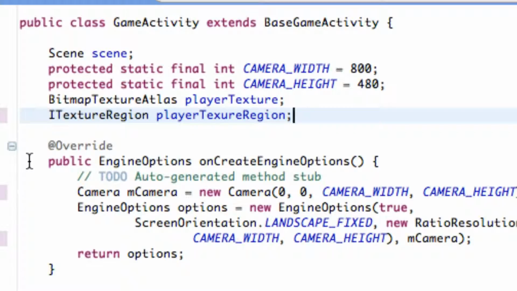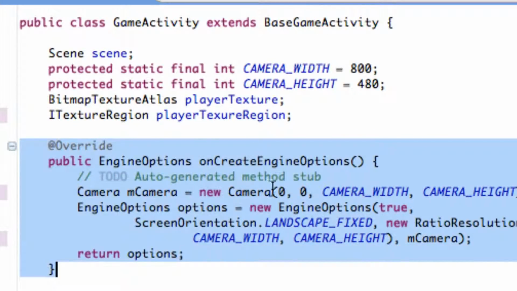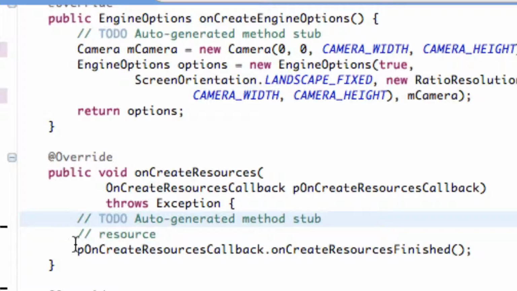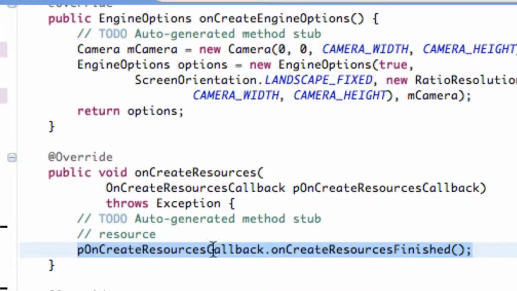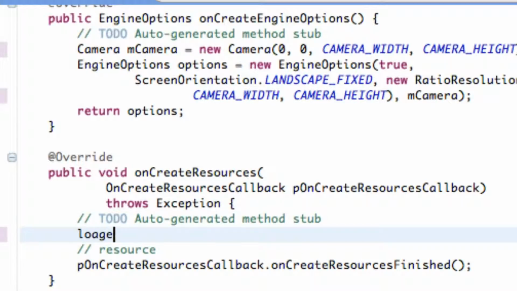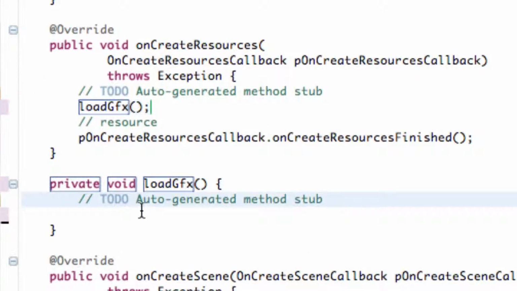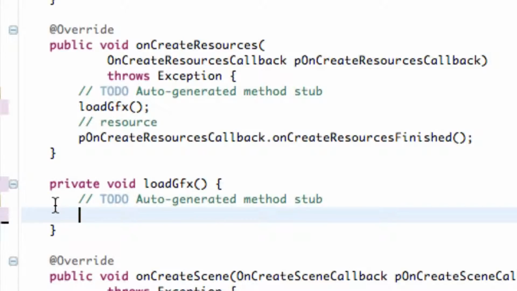Again, the life cycle of an AndEngine base game activity goes: we load up our resources, our camera, and the options, and then we're going to call onCreateResources. What I'm going to do within here, before our callback where we say we're done with this method, is create a new method called loadGraphics, and then I'm just going to hover over and create that new method, and within here we're going to load all of our graphics. Right now we only have one graphic. When we have multiple graphics, it'll be a little bit different than this, but I just wanted to show you how we can set this up.